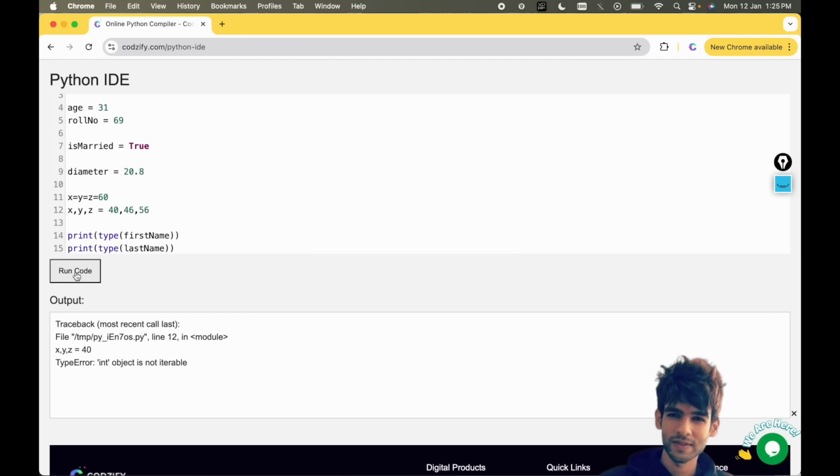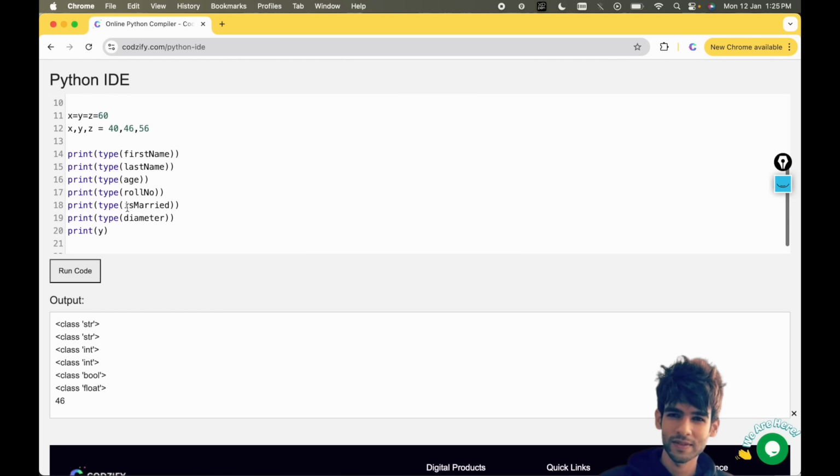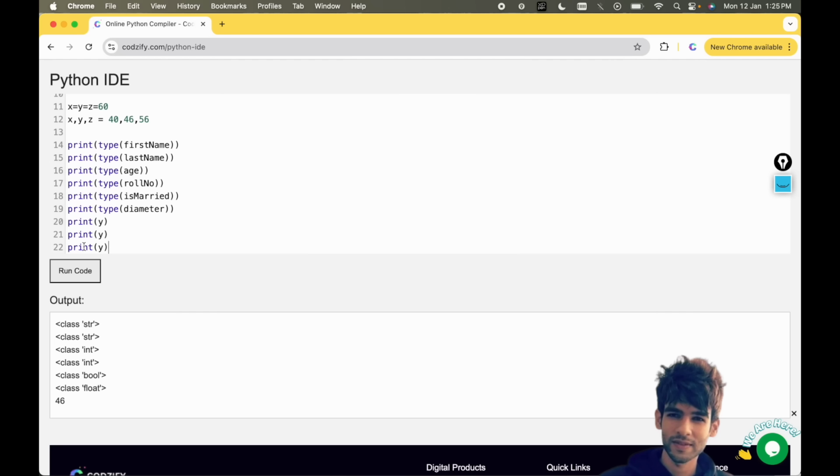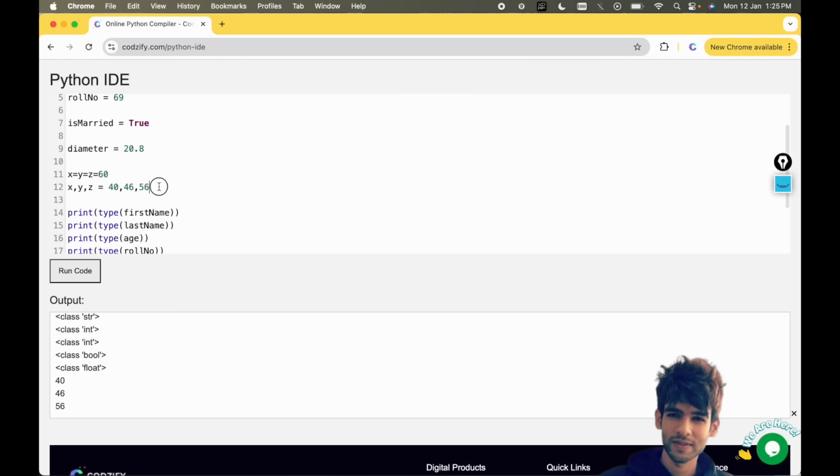Okay, now we are printing y. If I want to print the value of x and z, that will also be the same. So 40, 46, 56. So this is also one more way to assign multiple values to multiple variables.